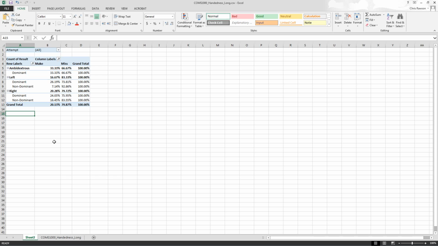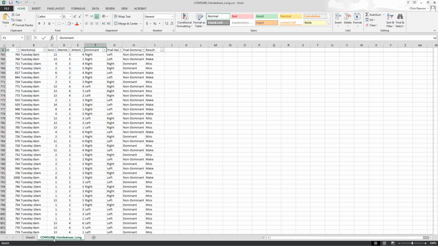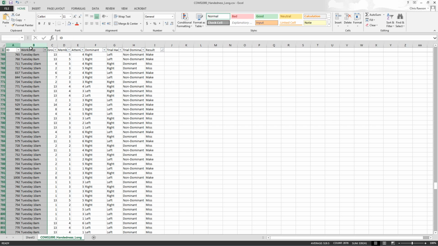Like this. And there's one more thing that I'll show you as well, related to pivot tables, but it's slightly different. And it's called a pivot chart. So Excel is quite good at graphically presenting data. It's one of its key functions.